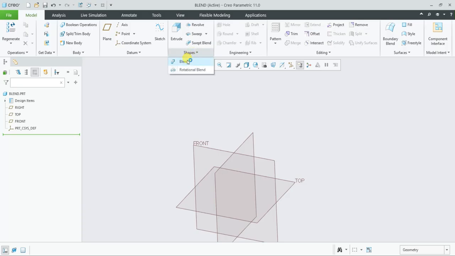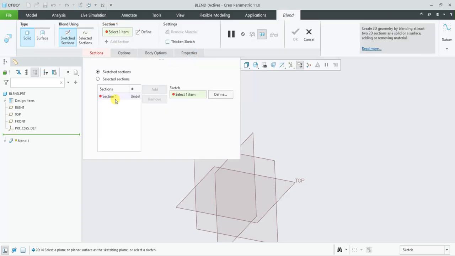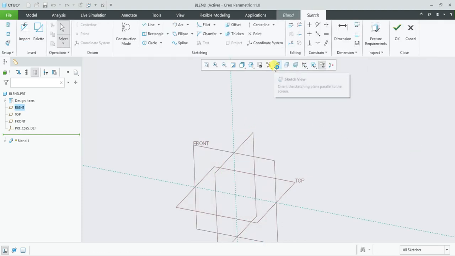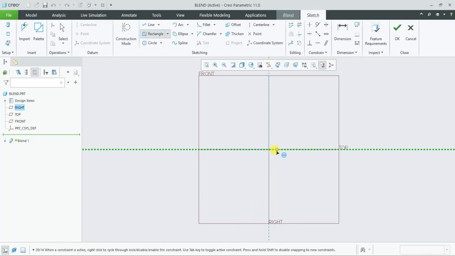Here you can see in the shapes, you will find a blend option. In the blend, there are two options, the sketch section and selected section. First we will study the sketch section. That means we need to define the sketch wherever we want. So I'll select the sketch one and define. I'll select the front plane and draw a rectangle here.